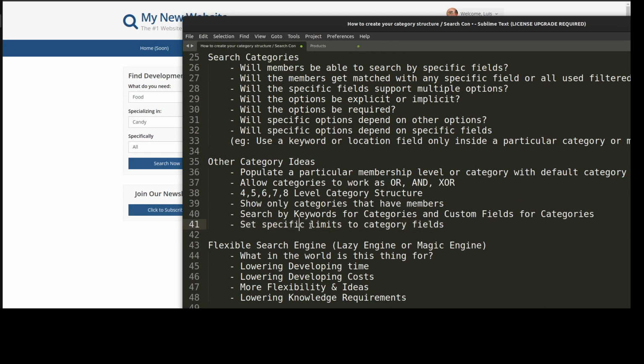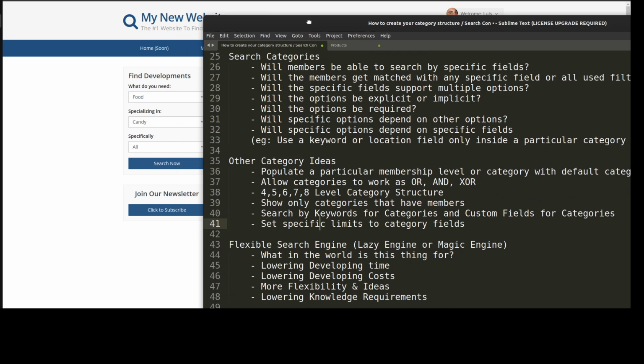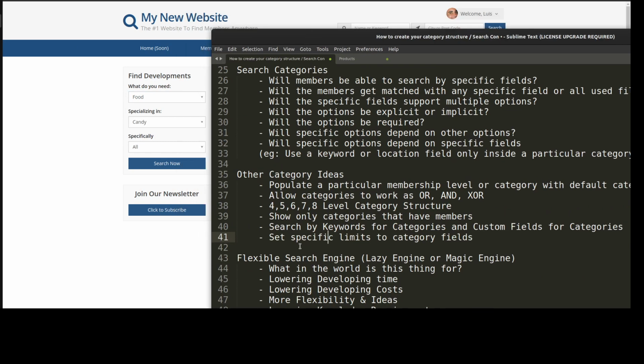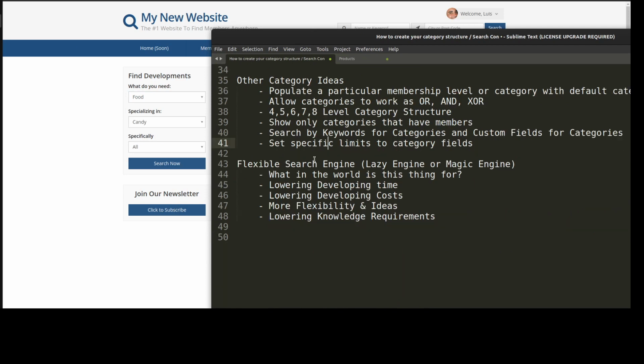This is more related to permissions, membership levels, field dependency, so it would change depending on another category, etc. And the lazy engine, magic engine, I call it the flexible because again it was done for me to speed up my developing process. It's used to offer the video owner a lot of flexibility. If they have a developer or a group of developers, they can code here faster. And I think up to this point you've seen the benefits.